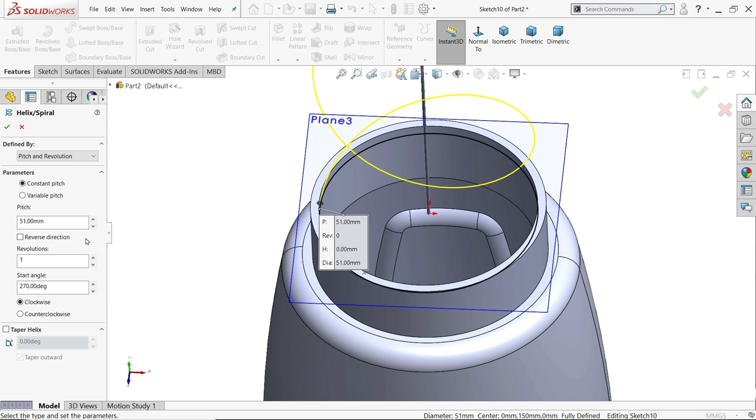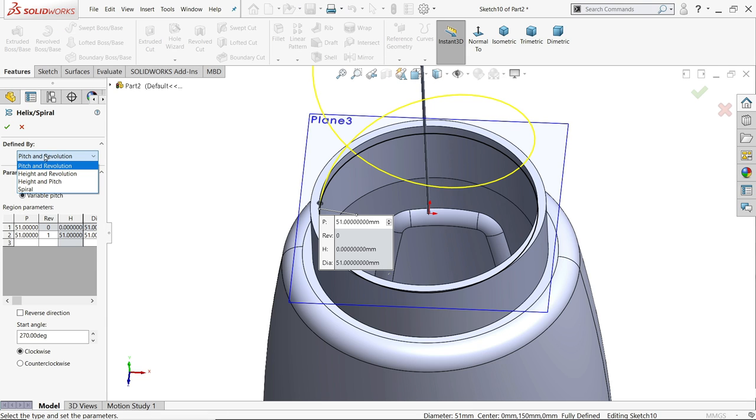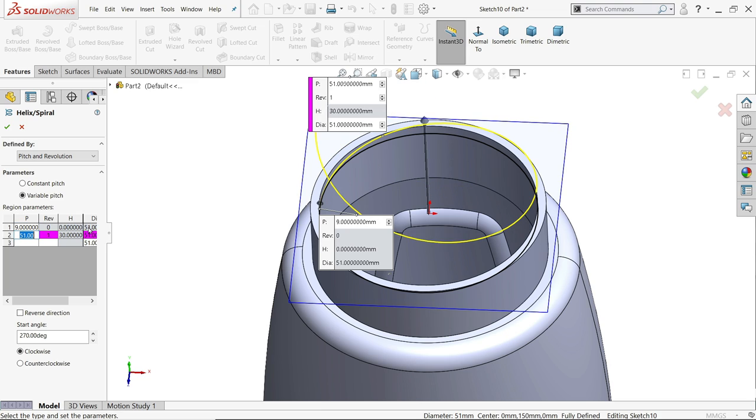Helix and spiral. Now here select pitch and revolution, constant variable pitch. Now the first one, 9 millimeter. Press tab key. The first one is okay, revolution 0, this one 0, this one 51. But the second one also 9 millimeter. Press tab. Revolution we need to define, that is 0.08. Tab. 55. Tab. 9. Tab.